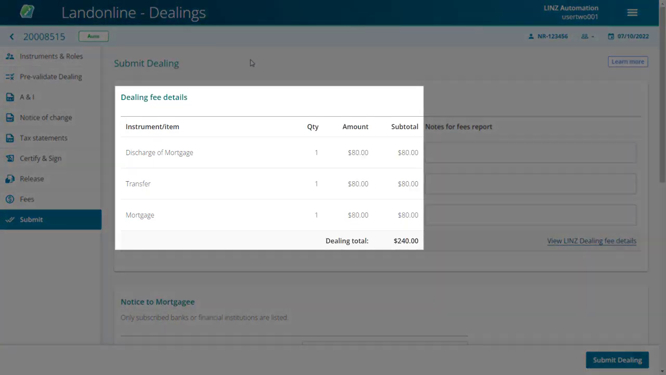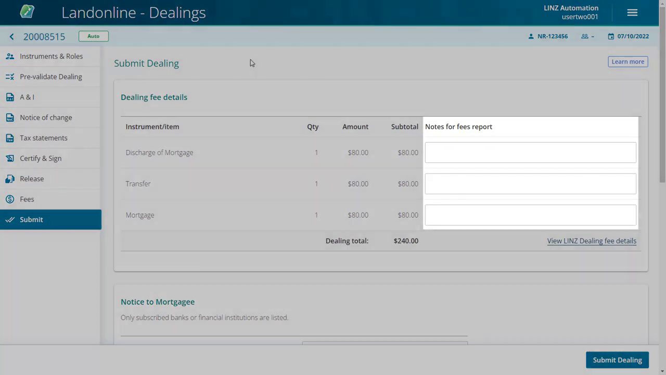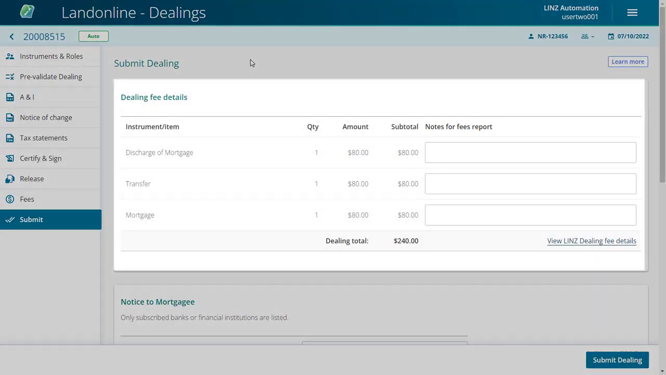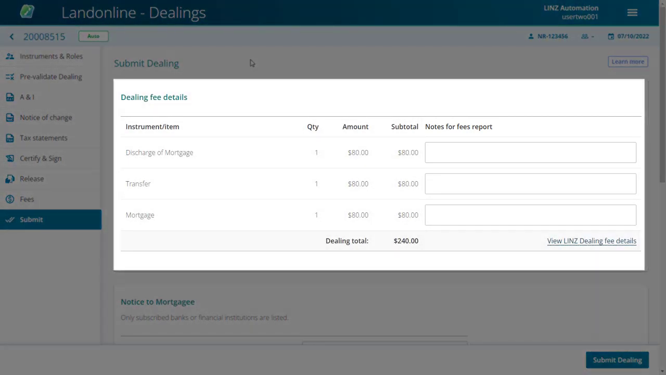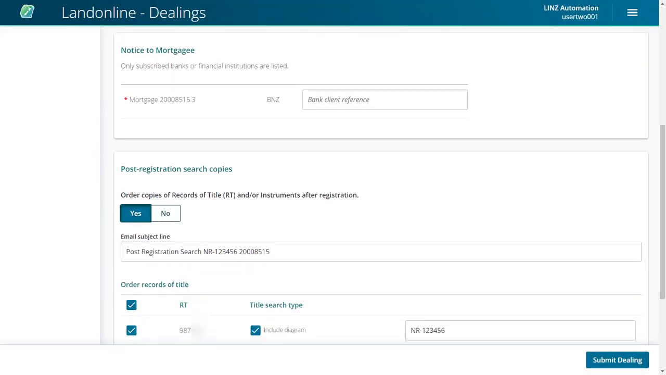In the Dealing Fee Details section, you will see the fees your firm is responsible for. The dealing number and client reference, if you set one up, will be used on your firm's fees reports. There's a Notes for Fees report field where you can add any additional notes. To view these after the dealing has been submitted, you need to generate a fees report, which, at the date of this video, is only available in Legacy Landonline.